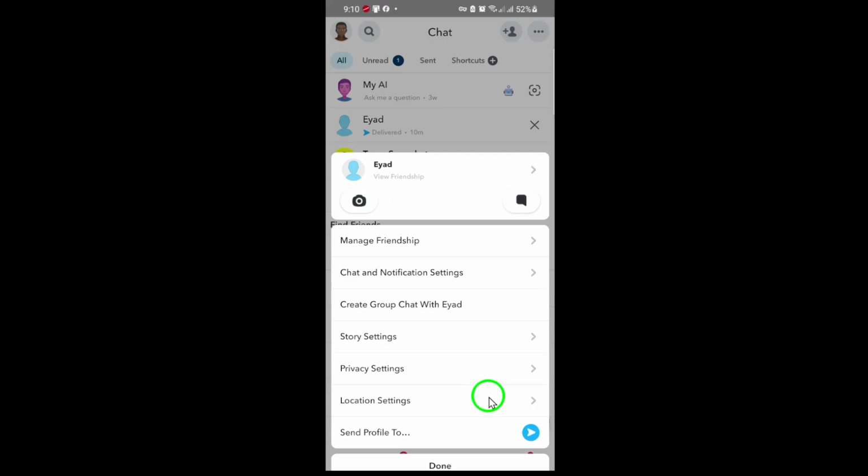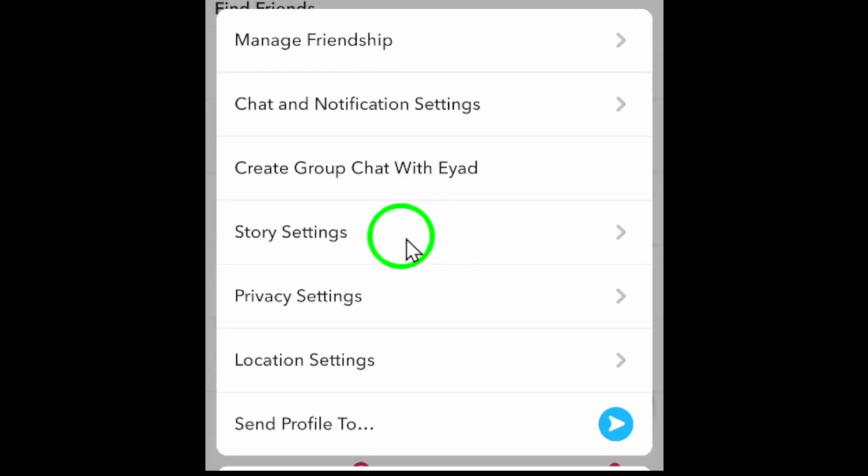Now, at the top right of this menu, tap on the three dots. From the drop-down, select Chat and Notification Settings. This is where you can fine-tune how you interact with this friend on Snapchat. Within these settings, tap on Story Settings.